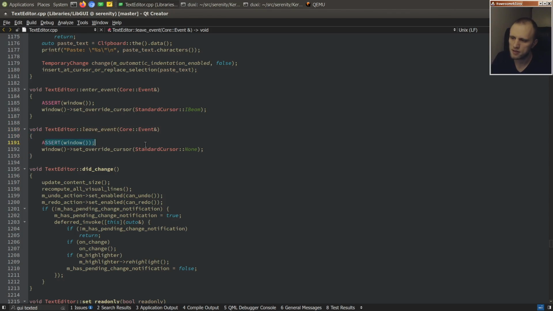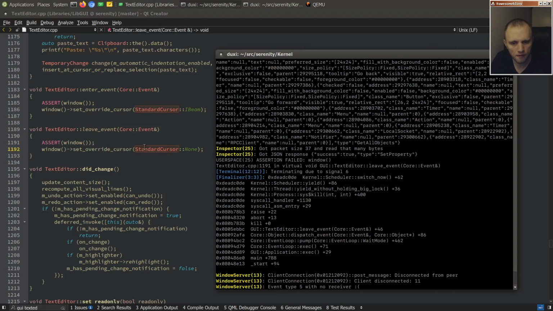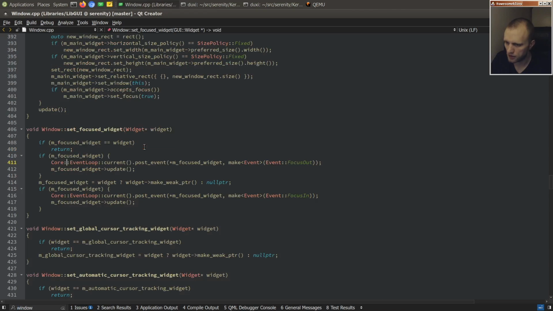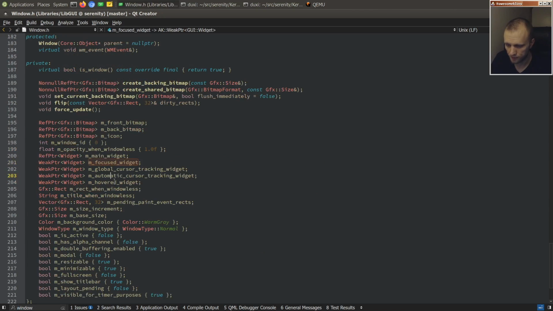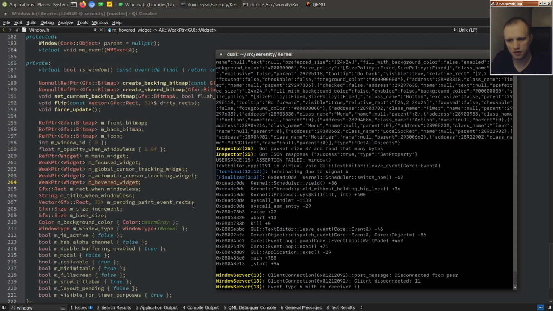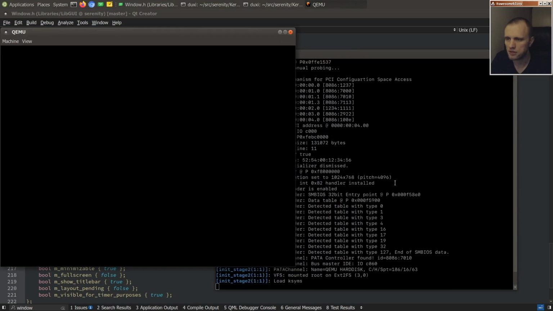Oh, wait. This is a valid assertion, because this should not be happening. So I think maybe we have another one of those focused widget issues. We also have a hovered widget, and I think it was probably hovered, and then when we removed it, we got the event. So let's try that again.